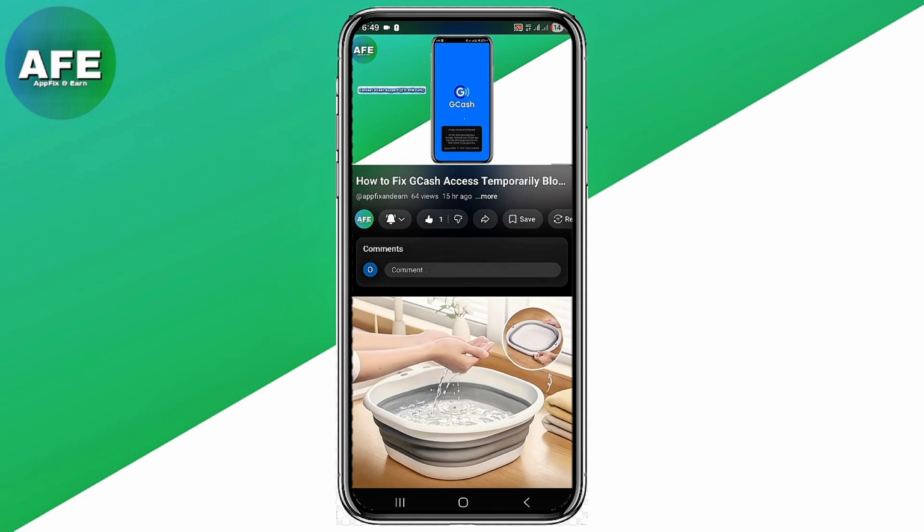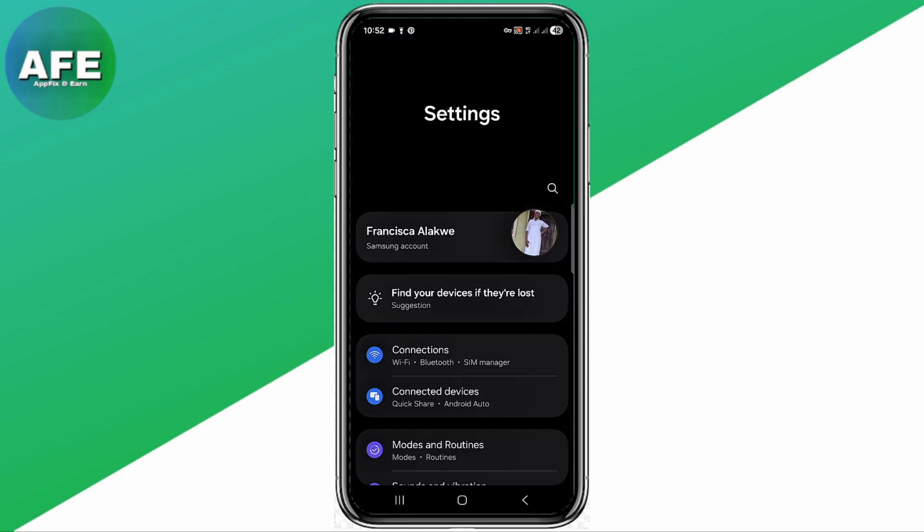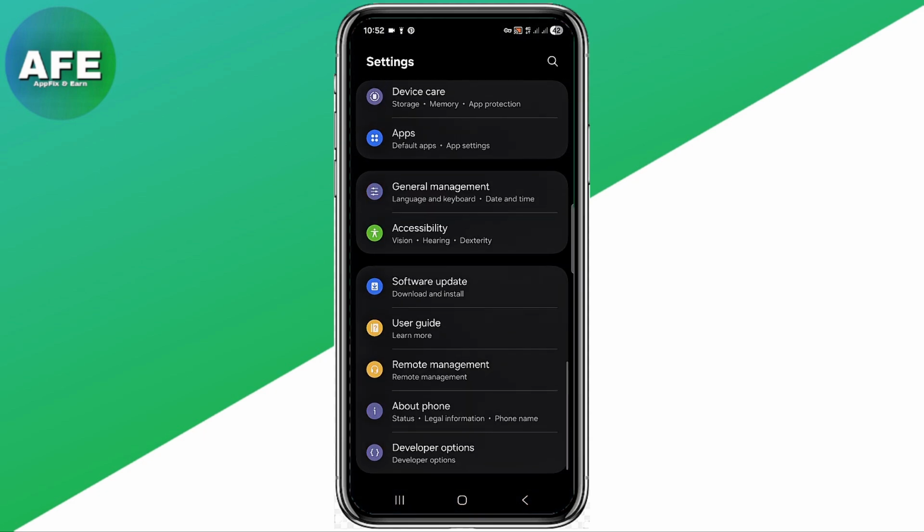Let's dive right in. So right here on your device, the first step you need to take in order to fix this error message is to go to your phone settings like this. So right here on your phone settings, the next step you need to take is to scroll to the very bottom. Now, if you are seeing these developer options on yours, you need to turn it off.